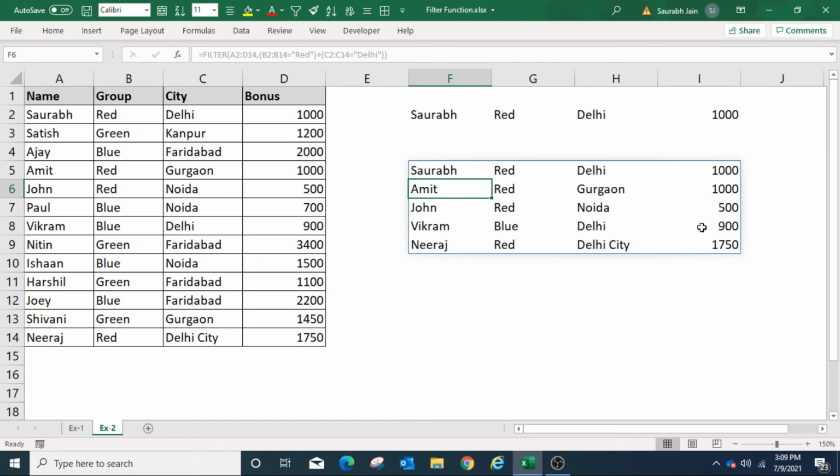So in this way, you can use the FILTER function in Excel 365.